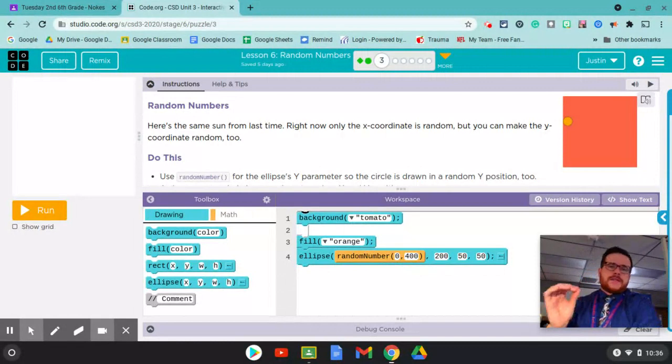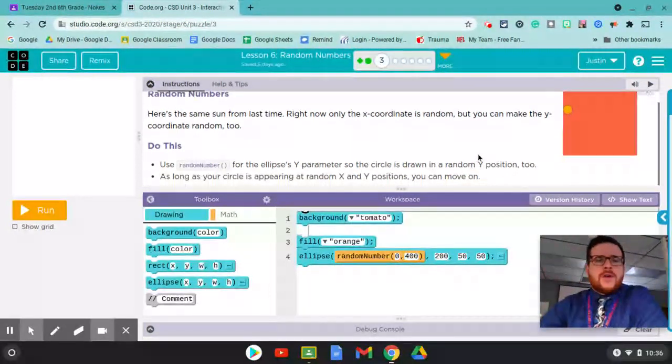Now, here's the same sun from last time. Right now, only the x coordinate is random, but you can make the y coordinate random too. For the ellipse's y parameter, the circle is drawn at a random y position too. As long as your circle is appearing at random x and y, you can move it. So let's take a look.